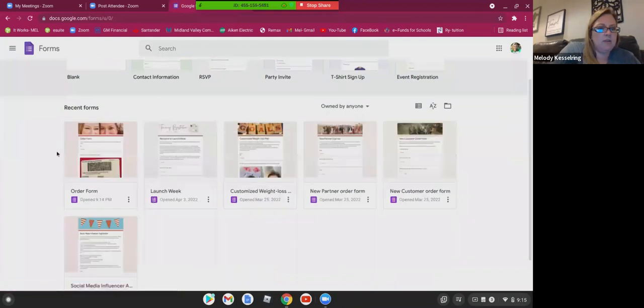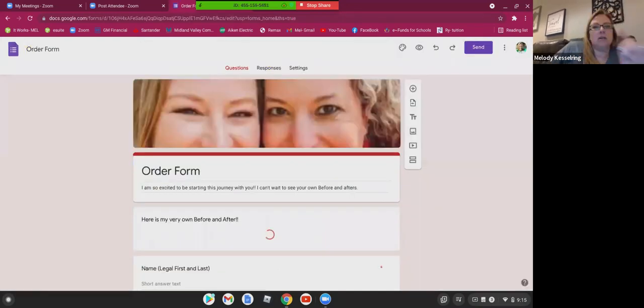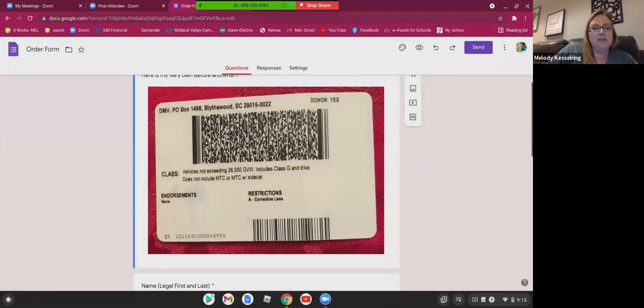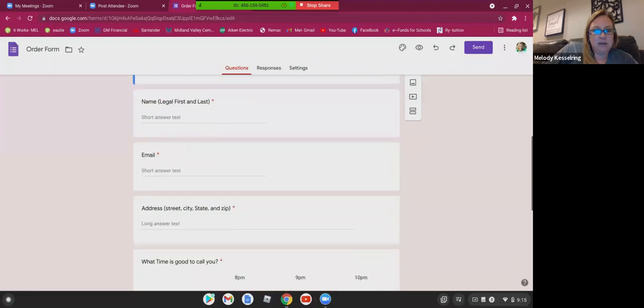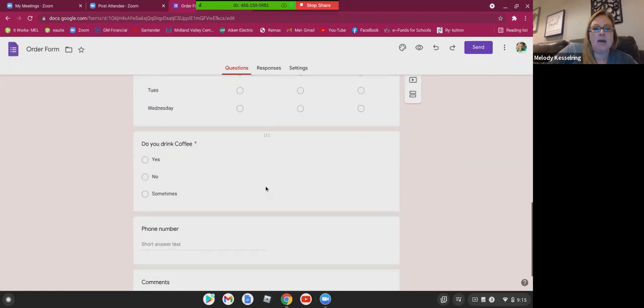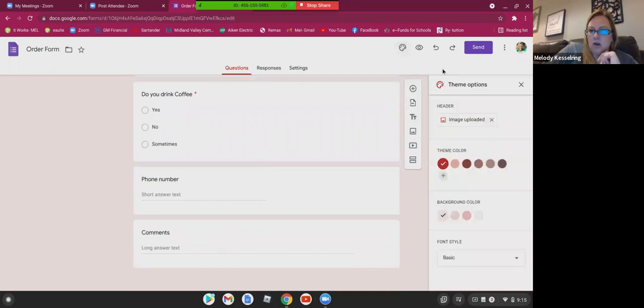So we already have, you can see right here, our name as order form, what we made it. We can see a preview of what our form is. Here's what it's looking like. We've got our picture, we've got the order form, we've got my very own before and after. We have legal first name, email address. We have that breakdown of the time slot of what's a good time for me to call them. Do I drink coffee? And so you've got these different options.